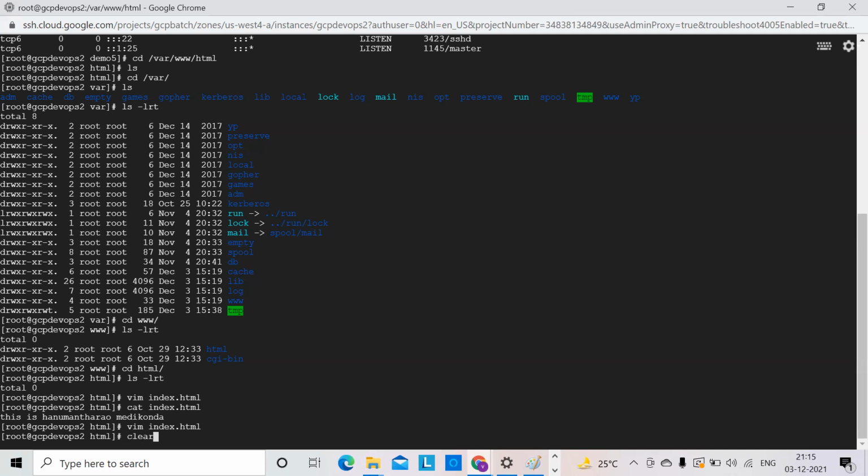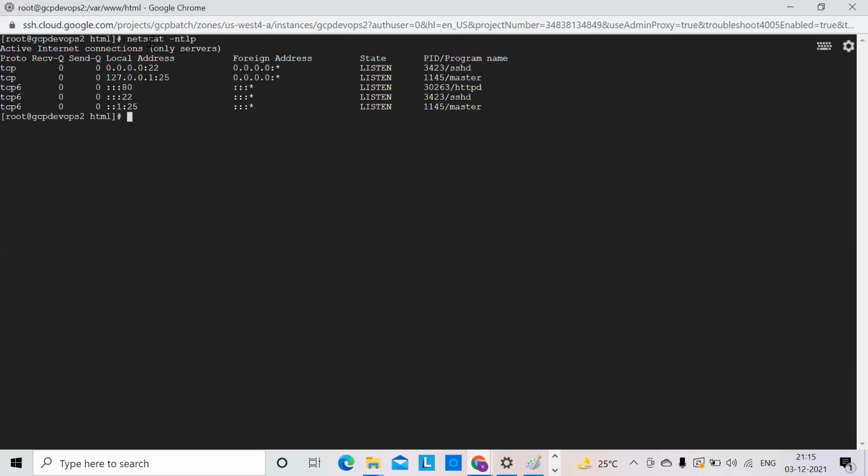Simply you can tell them netstat -ntlp. The netstat -ntlp command is used to know how many ports are running. Then they will ask a cross question: what is ntlp? Here P means process, L means listening, T means TCP, and N means the numeric local address you will get.